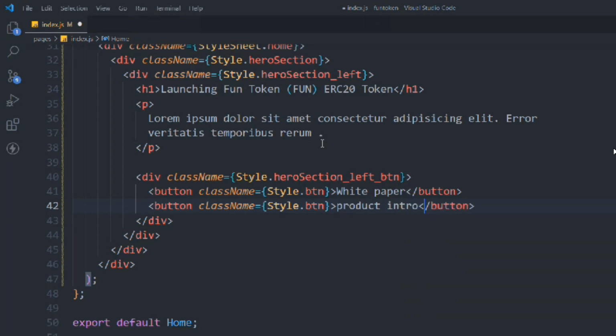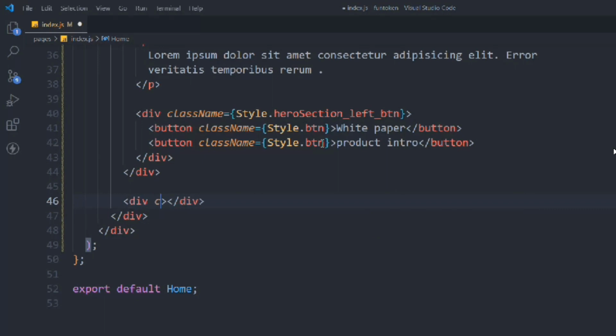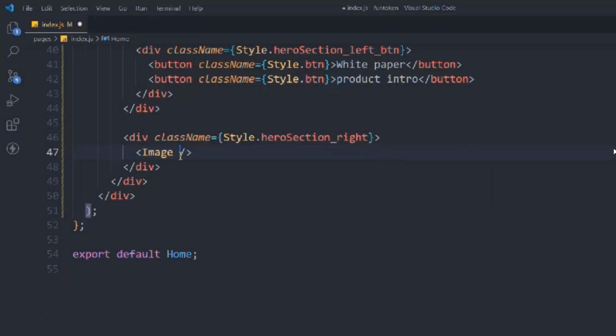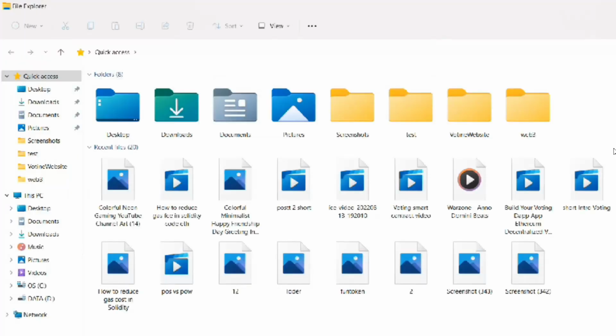Now let's come down. We'll take another div. It will have a class called style.heroSectionRight. It will have an image, and here we have to give the source. Let's take the alt. It will be called banner. Now we have to take the width, which is going to be 300, and the height is going to be 300 for the images. Actually we don't have the images, so let's come here and let me get the images.